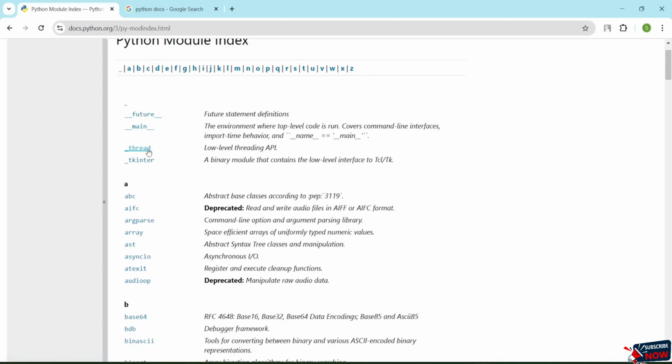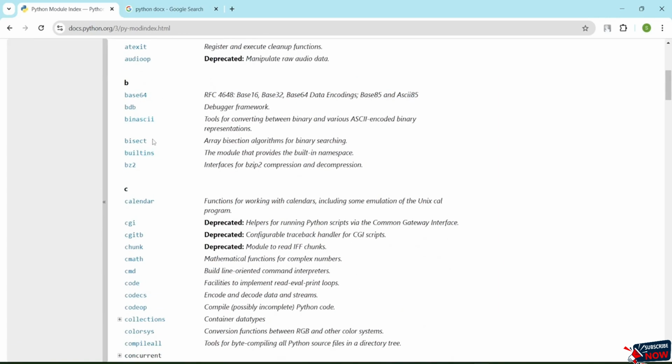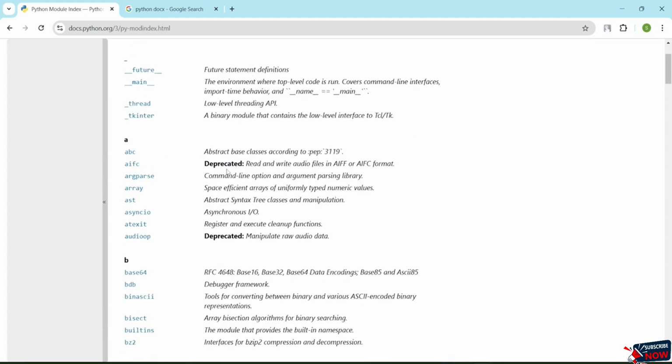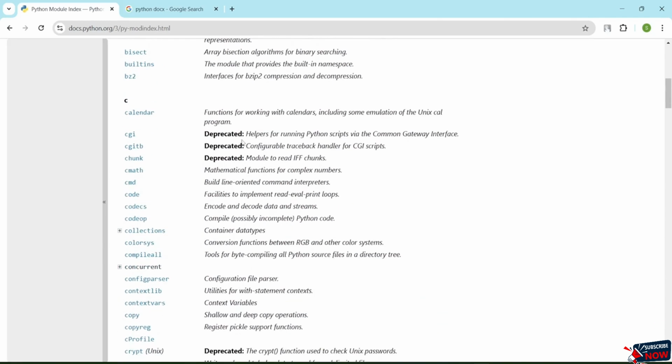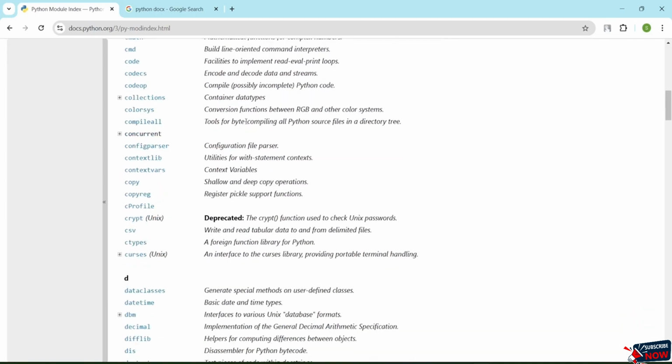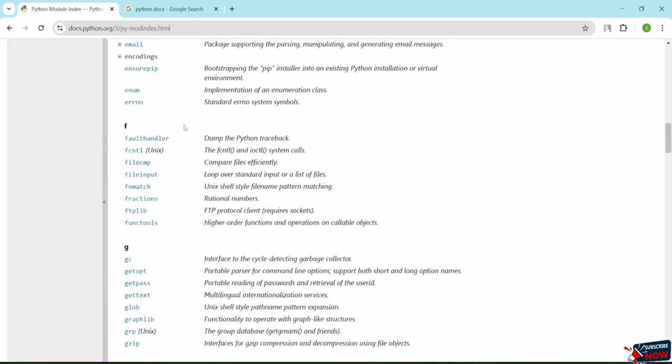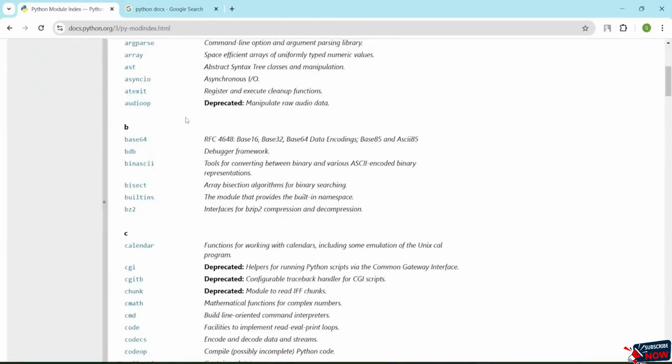Here you can see, letter-wise, I have different kinds of functions, and you can also read out what this particular module does. So here, the ABC module, abstract base classes, according to PEP 3119. Here you can read this whole thing out, and whatever module you need, you can come here and take it right from here.